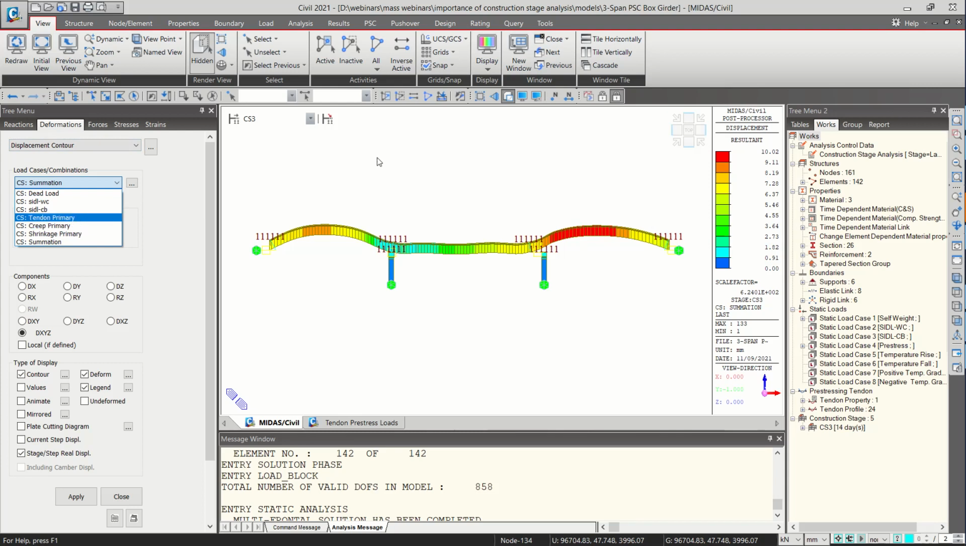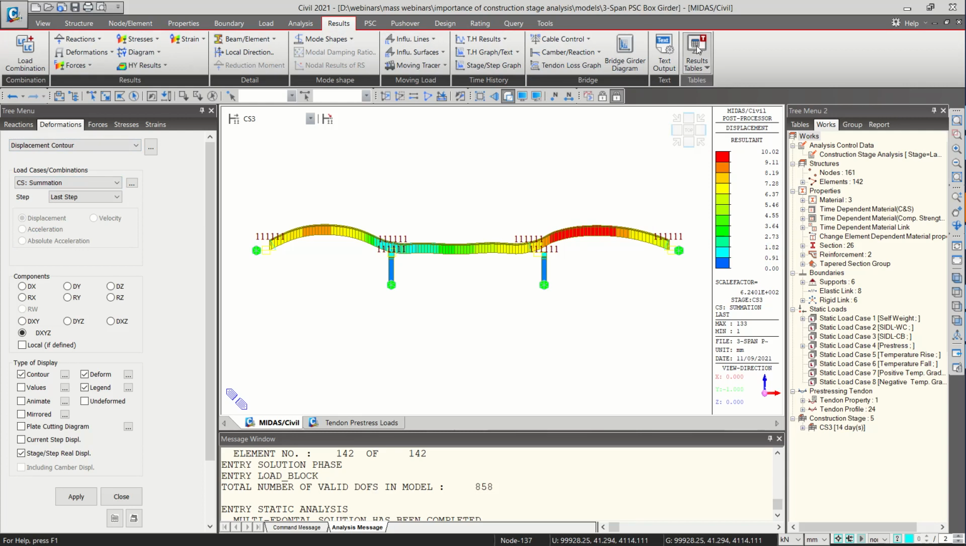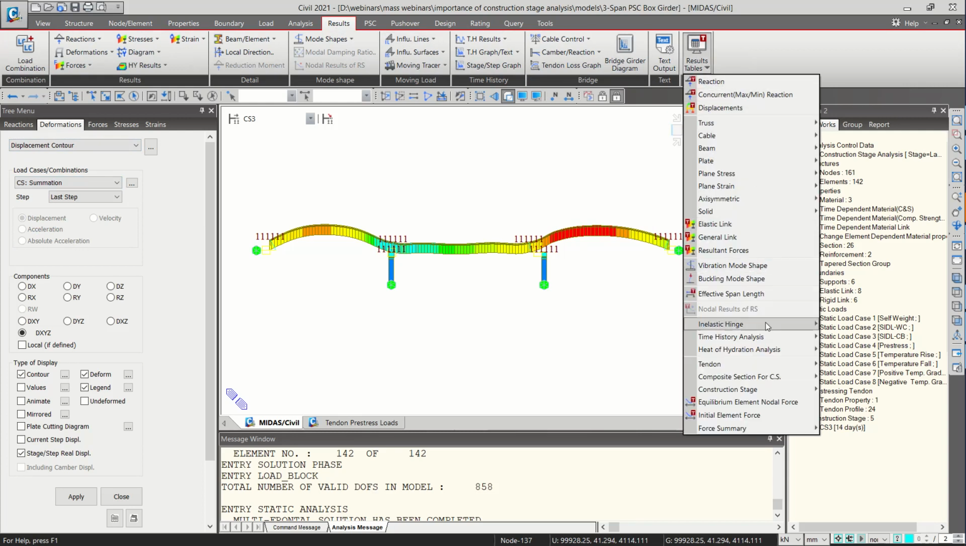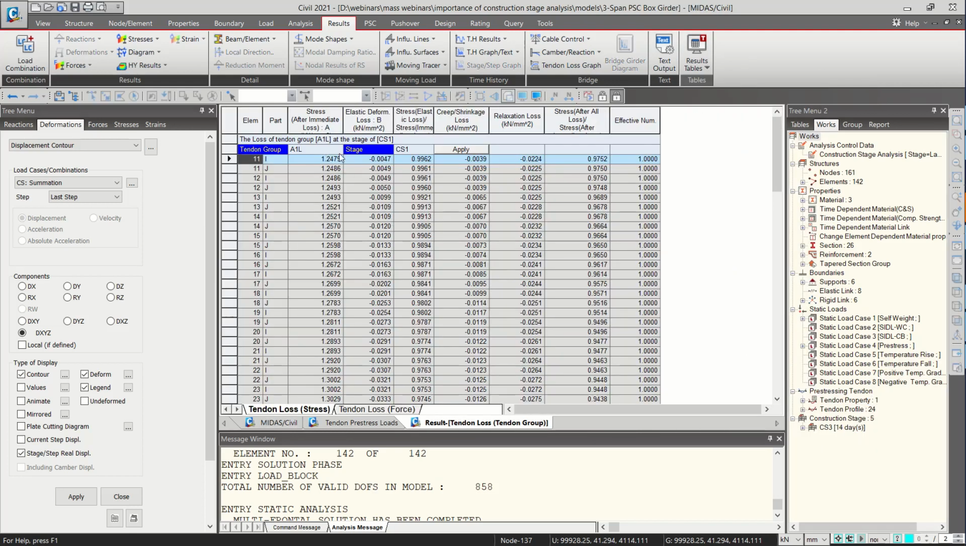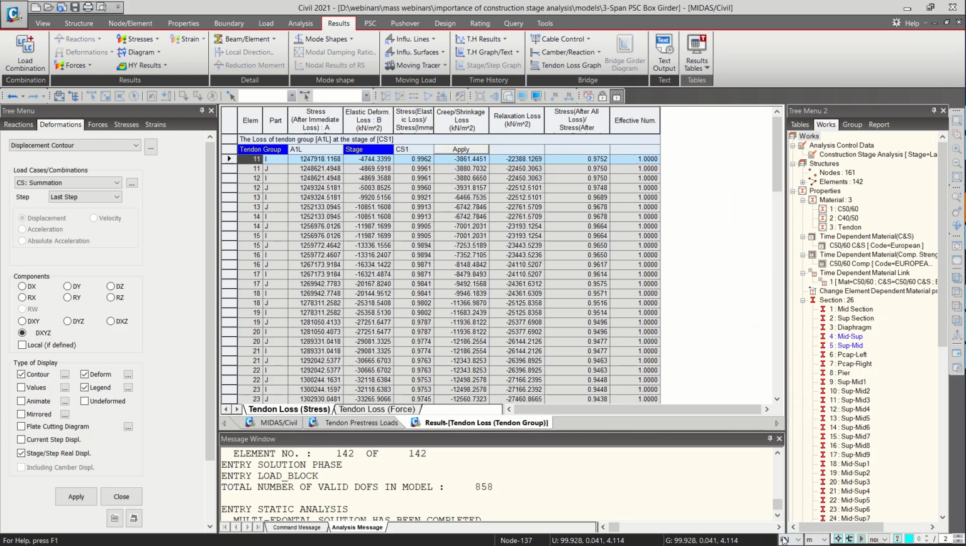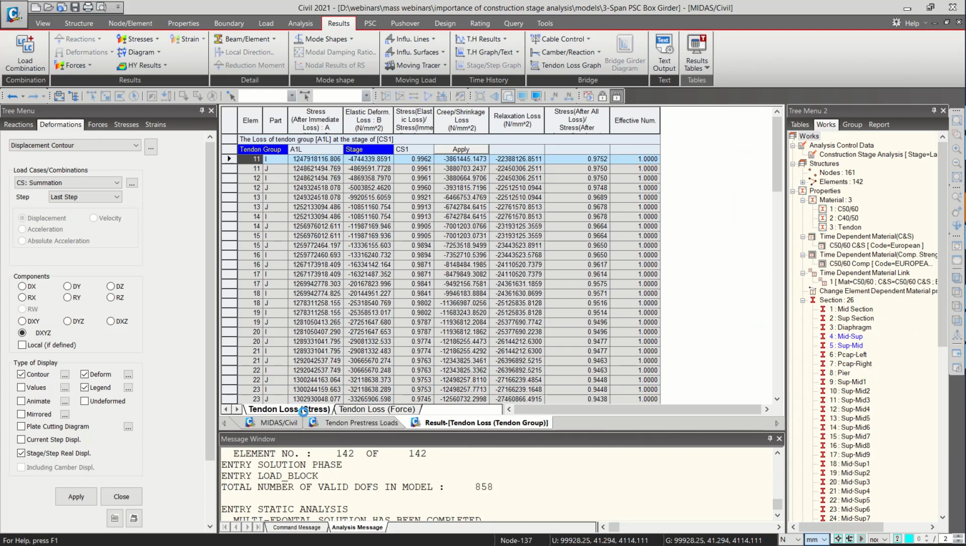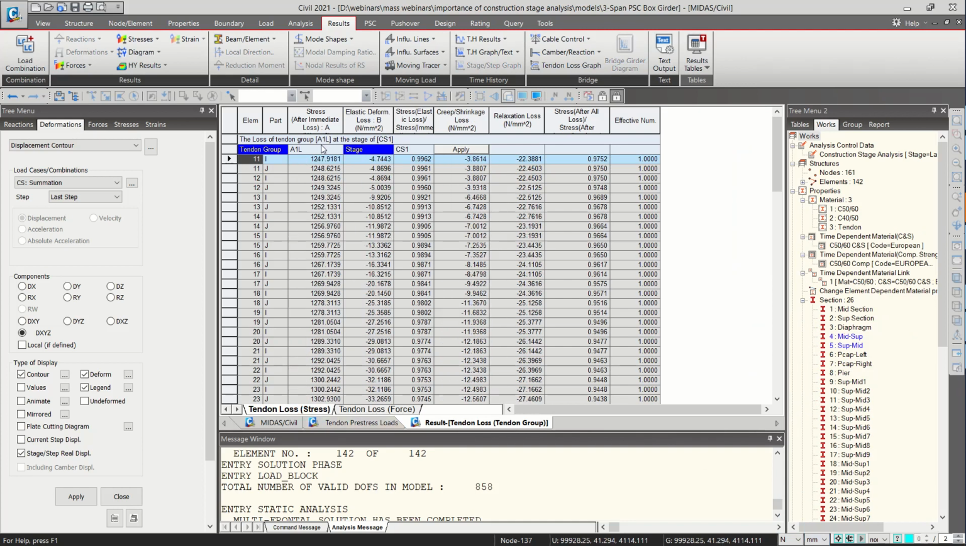Now I want to see the results for pre-stressing. For that I'll go to results. Here we'll go to tendon. Here in tendon we go to tendon loss. Okay, so here we can see the result. I'll just make it Newton mm, so it will be in MPa. So this is the tendon stress. This is tendon stress after immediate losses, for tendon AL1.